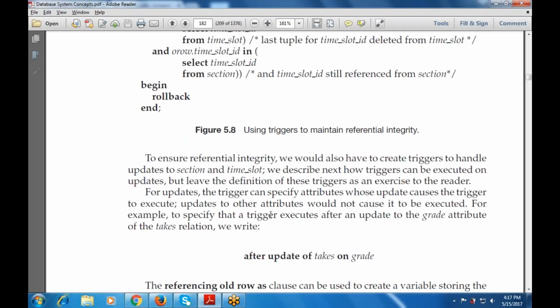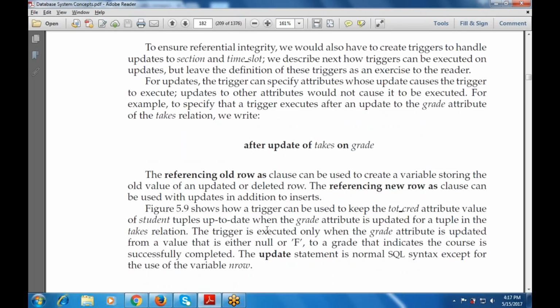In the same way, we describe next how triggers will be executed on updates, what the definition of the trigger is, and how to specify the attributes whose update causes the trigger to be executed. Updates to other attributes would not cause it to be executed. For example, to specify that a trigger executes after an update to the grade attribute, we write after update of takes on grade. Then referencing old row as orow can be used to create a variable that stores the value of the updated or deleted row.